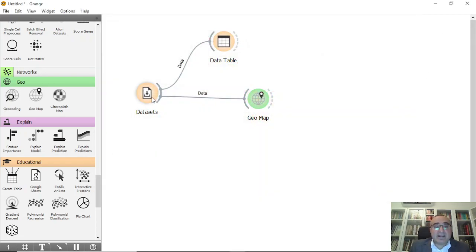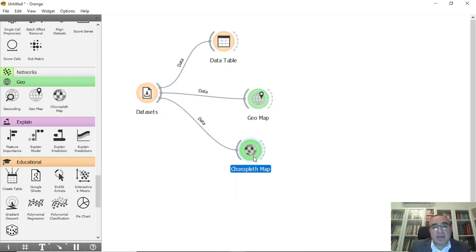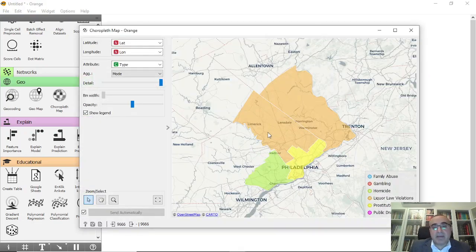The second excellent map is the Choropleth map. In the Choropleth map, you will put the attribute as type, the aggregation as mode, and for the detail, you just increase it to the maximum. As you can see from here, the yellow is prostitution. So this area here is prostitution, and the green one is the homicide areas. So you can avoid going to or living in these areas. This is the beauty of GeoMap.